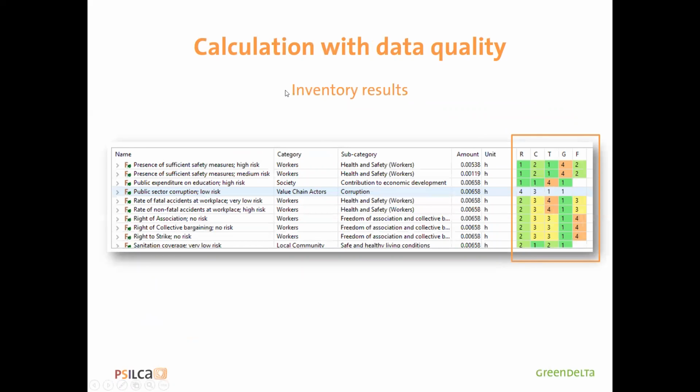So here are shown the inventory results. Here for the indicator, for example, presence of sufficient safety measures. In total, for high risk, for example, there are 0.0054 hours included, and we see that the data quality in average is quite good. This means the 4 is for geographical conformance, which you can see here from the abbreviations. So this means that the country evaluation is not so good, it's rather an average. But for example, here for sanitation coverage, we see that data quality is really good, and the technical conformance was not possible because this refers to a country-related indicator.